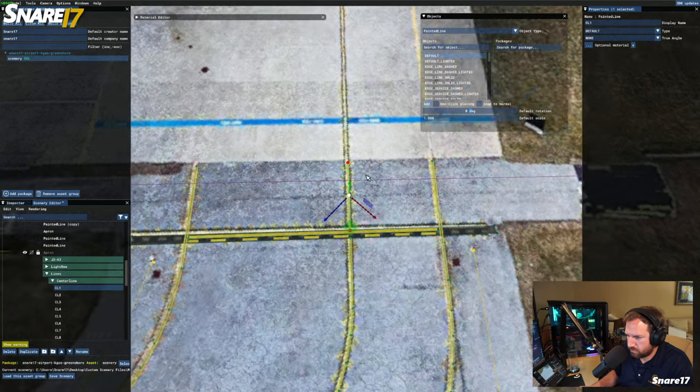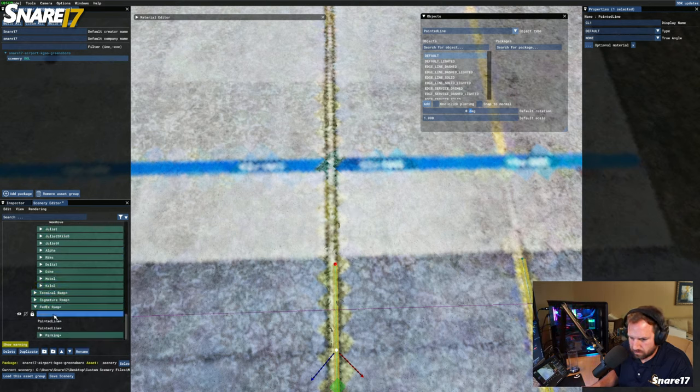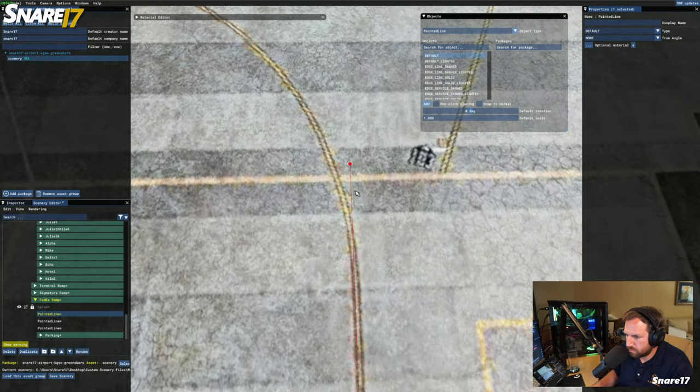Greensboro approach, Cherokee 2540, airport in sight, requesting VFR, squawk and talk. November 2540, radar service terminated, squawk VFR, frequency change approved. Squawk and talk VFR, 2540.